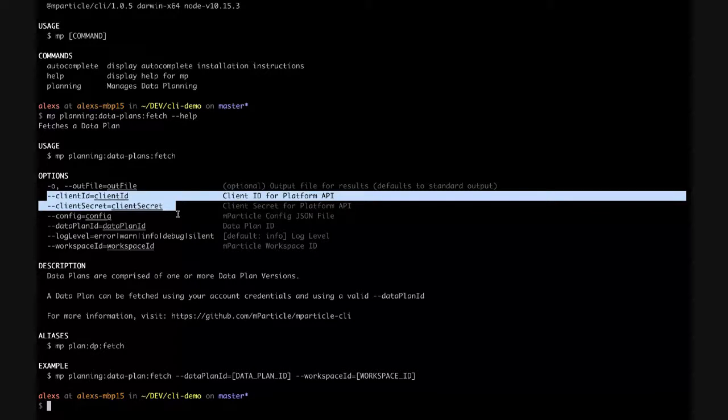You can also write it to a file, so you can fetch and create data plans. So as an example, I'm going to fetch the data plan that I have here. Oh, and I also forgot to write it to a file. But as you can see, we offer a lot of different options. So in this case, I'm going to write it to my data plans as Alex version 1.json.